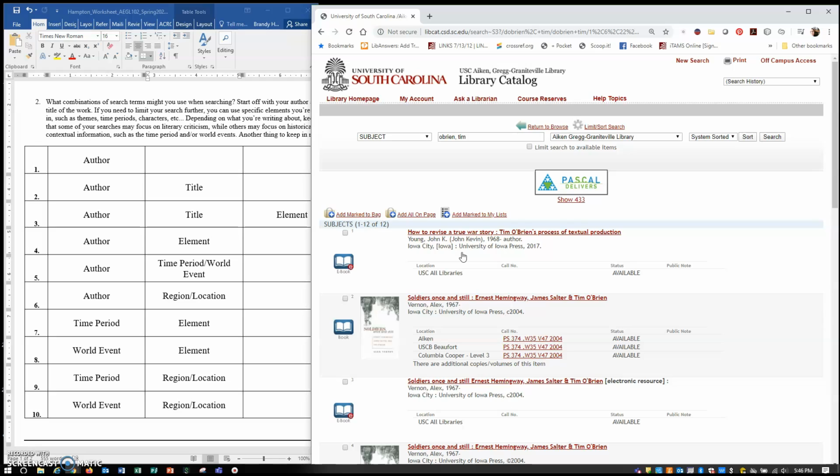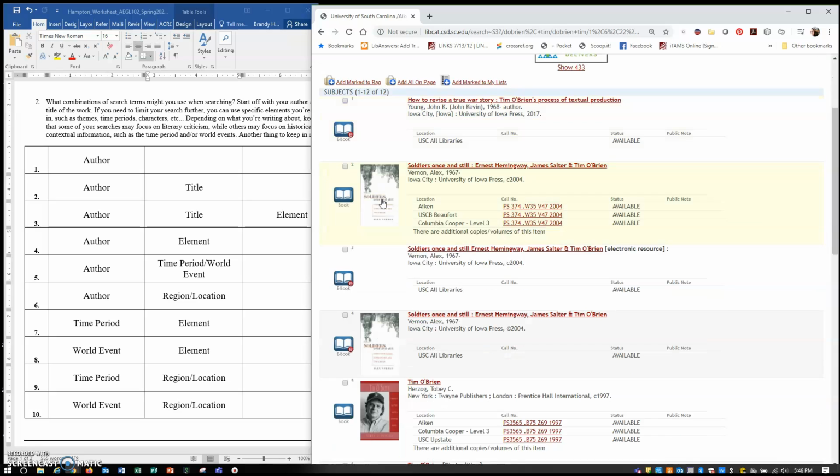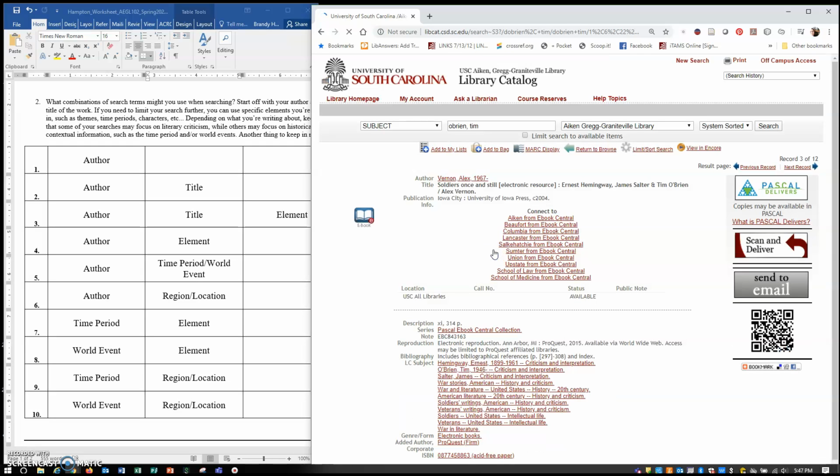Now, previously we had limited it to ebooks, but it kind of defaulted back. So notice that we've got ebooks, but we also have print. As you look through this list, make sure you're looking at ebooks, but there's only 12 items, so I wouldn't bother limiting it again at this point. But as you scroll through, if something stands out to you as being potentially useful, like here we have Soldiers, Once and Still, Ernest Hemingway, James Salter, and Tim O'Brien. We know by the word soldiers it's going to discuss war in some way, but this is a print item. If we look at the next one, we have that same book available as an ebook. So if you see an ebook that potentially could be useful to you, you can click on the title.